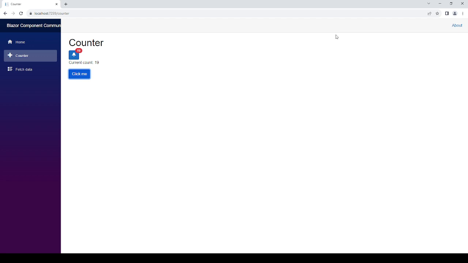Basically, there are three ways we can communicate. One is that we can communicate from parent component to child component. Another is that we can pass the data from child component to parent component, or pass requests, etc. First, let me explain how we can communicate from parent component to child component.